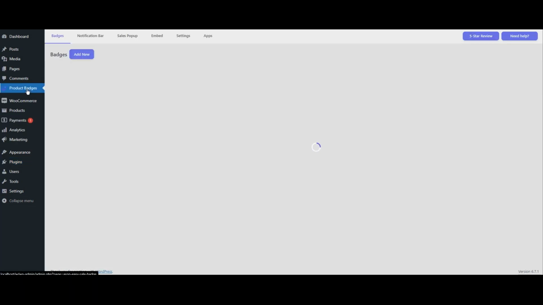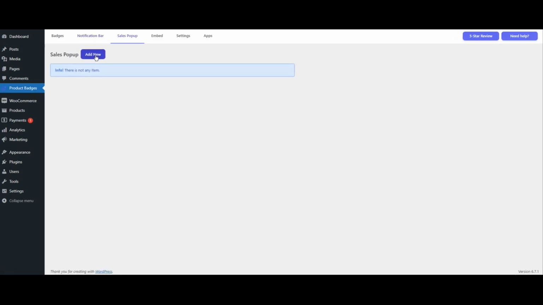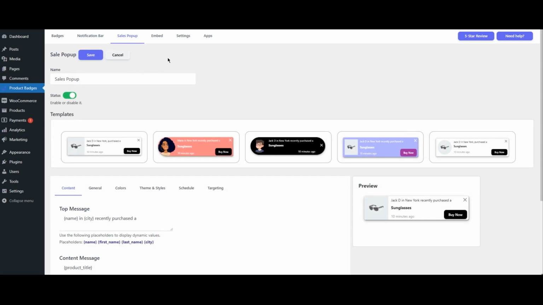You're now ready to explore enhanced features, including advanced product badge customization, notification bars, sale pop-ups, countdown timers, and countdown stock displays. Enjoy creating a more engaging shopping experience.